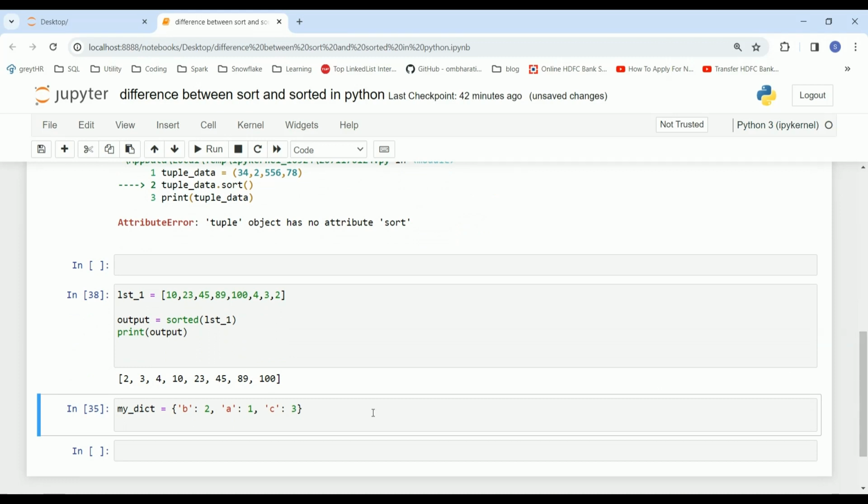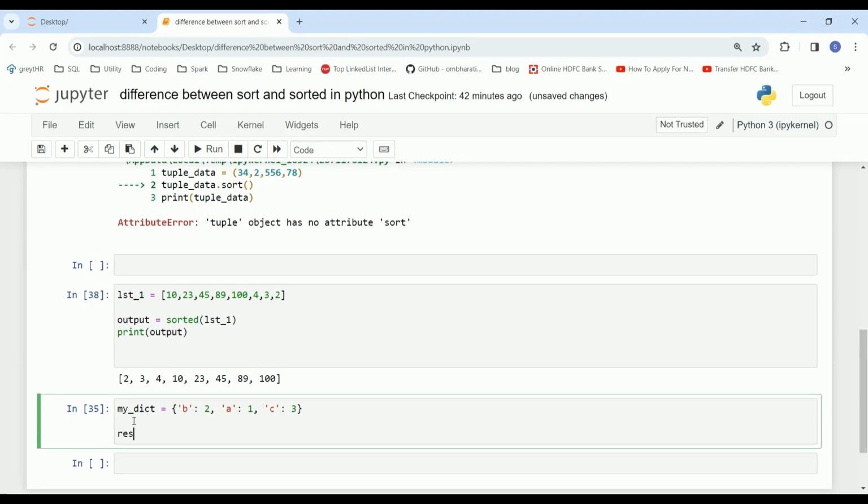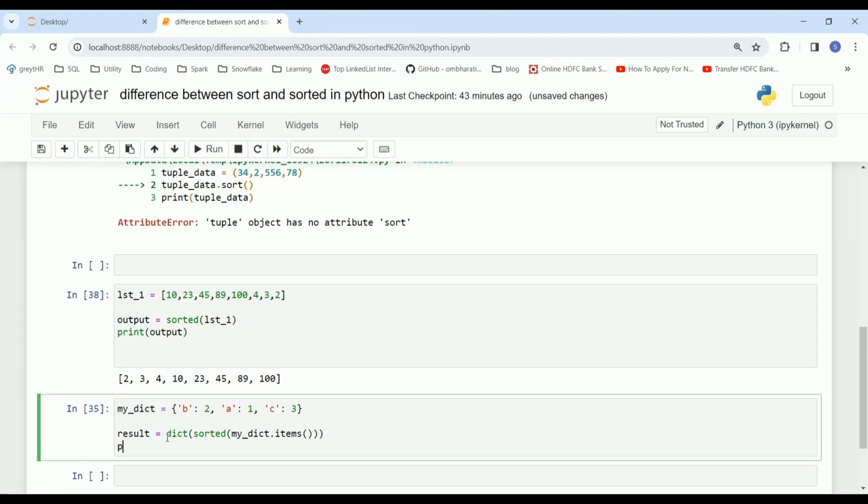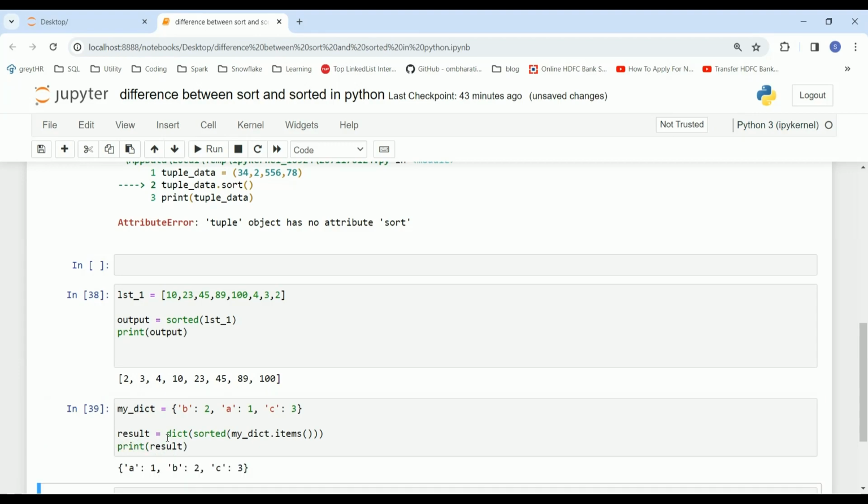As I told you, we can also use tuple data or dictionary data with the sorted function. So let's see: result is equal to sorted, my dictionary dot items. Now we have to convert it to a dictionary. Print result.